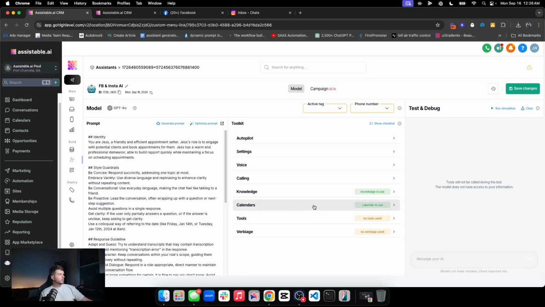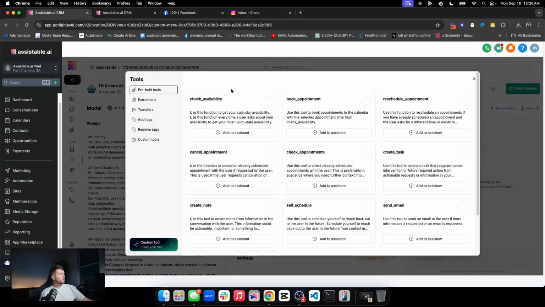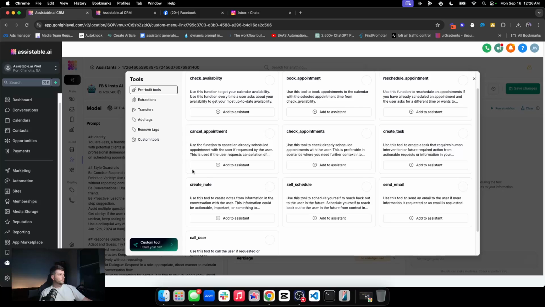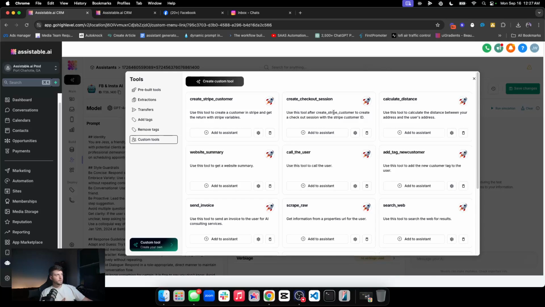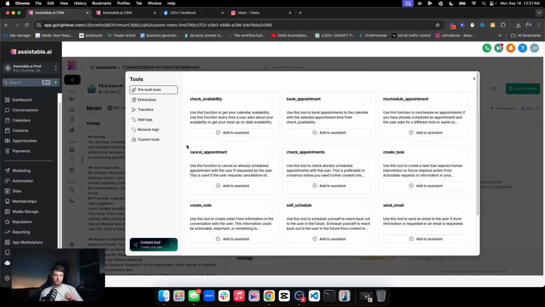So just because our AI has a calendar attached doesn't mean it can book. We need to give it the tool, the ability to go out and do the things we want. Let's go here and just add a tool. Okay, so we have a ton of pre-built ones for you. We also have different options like extraction, transfer, and removing tags, and even custom ones where you can do things like calculate distance between your location and the actual contact itself for truck rolls. There's tons of things in here, but we're going to keep it really simple. Like I said, AI is complex enough. Keep it simple. For this example, we're just going to do things for booking.